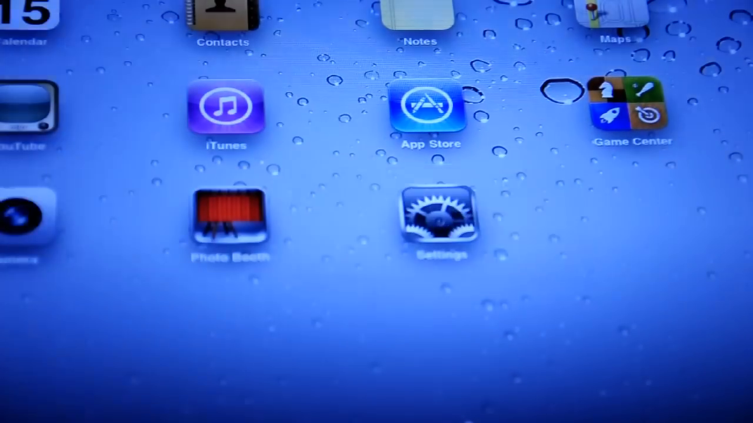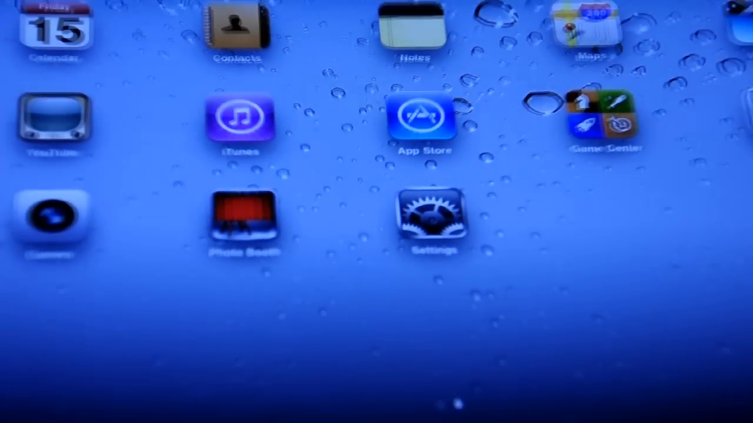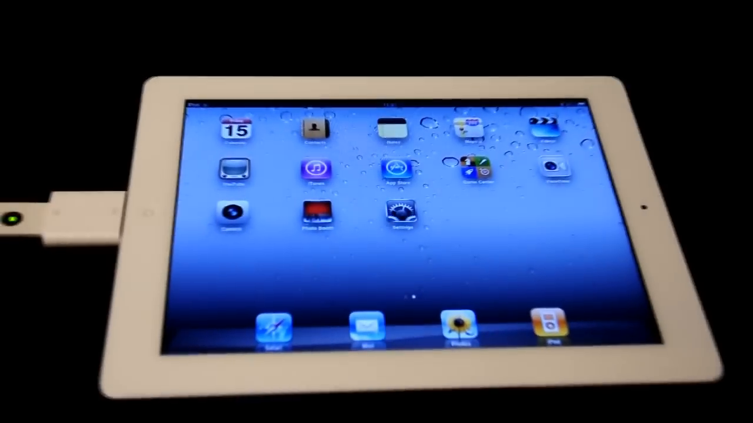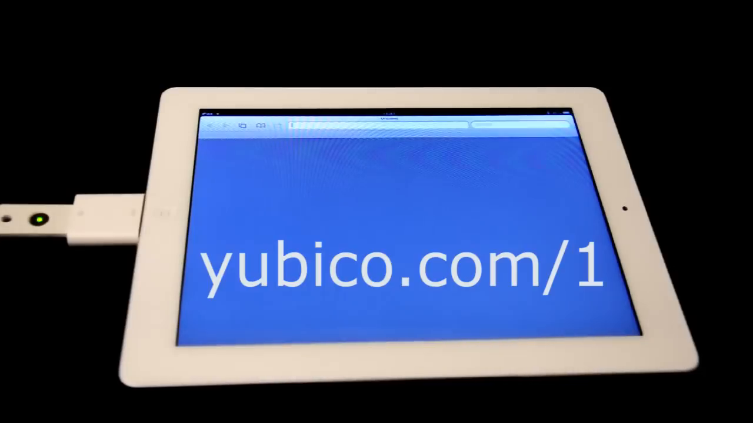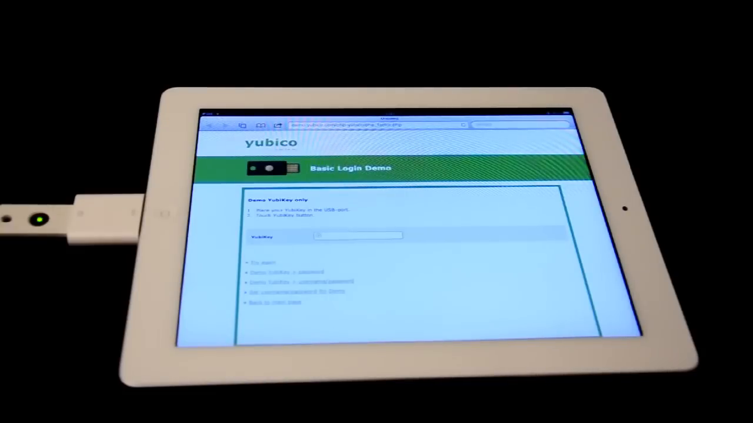Now I launch Safari, the iPad's default browser, and touch the address bar and enter in the URL yubico.com/1. This is Yubico's demo and test page for validating YubiKeys. I touch the screen at the YubiKey entry field and then touch the gold disc on my YubiKey.